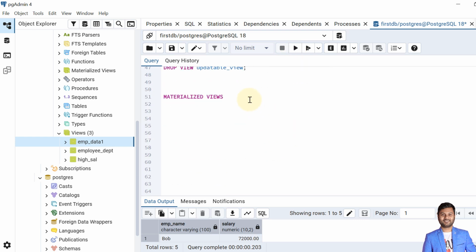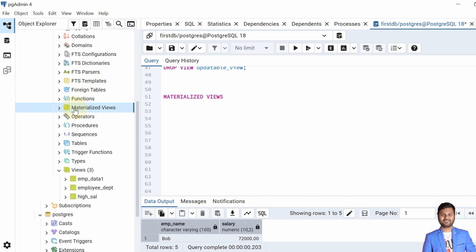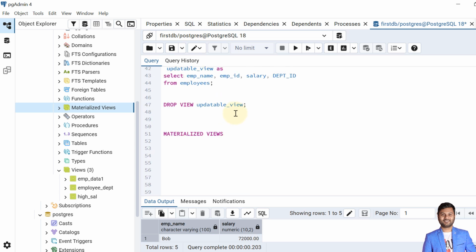But in case of materialized view, the actual data is stored in the materialized view. If you see here in PostgreSQL, there is a section for materialized view as well. So let's create some materialized view and understand the concept. It is also very easy to create the materialized view. Let me say we can create materialized view like this.